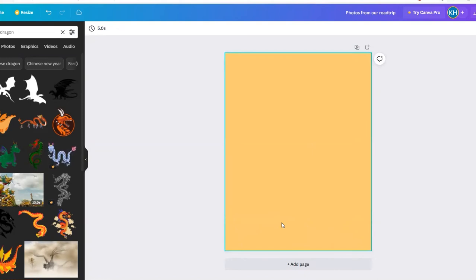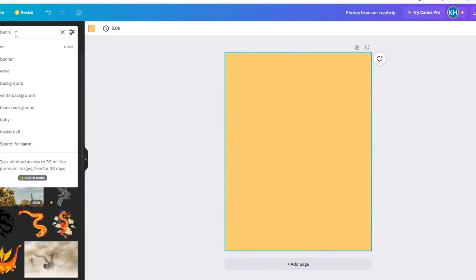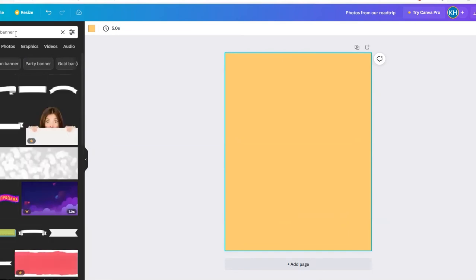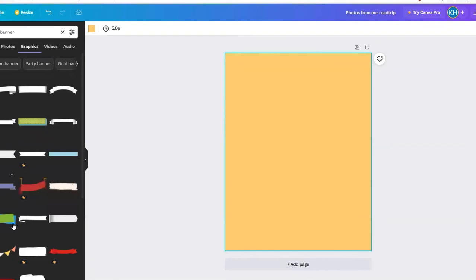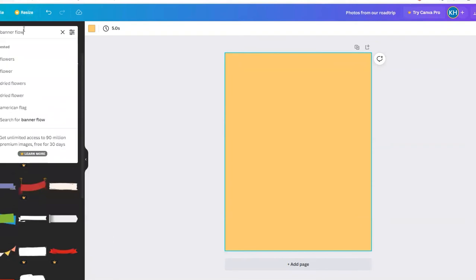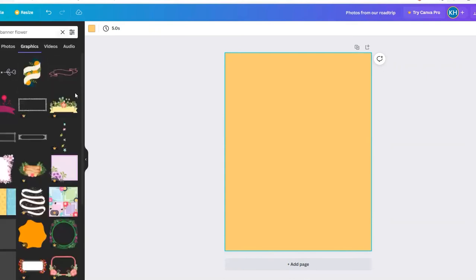I also want to show you how to center items. Now, this is something that I do a lot when I want banners. Now, you can certainly search for banners within your elements. We have this kind, but then maybe I also have a flower banner. And some of these, I'm going to be honest, sometimes they want you to pay for them, like this right here. But I can create that pretty easily on my own.